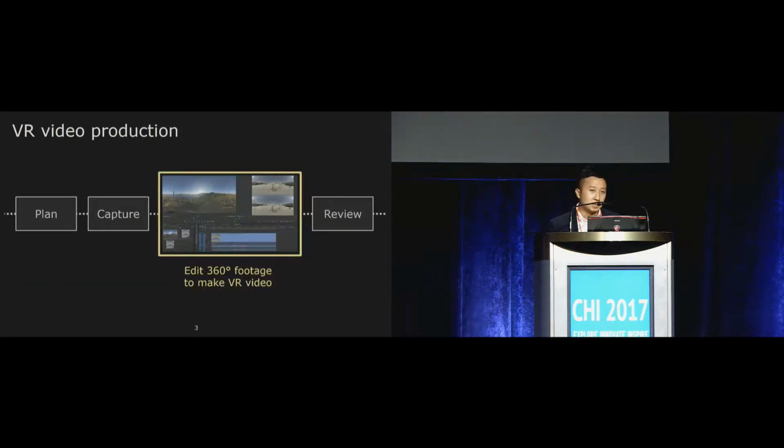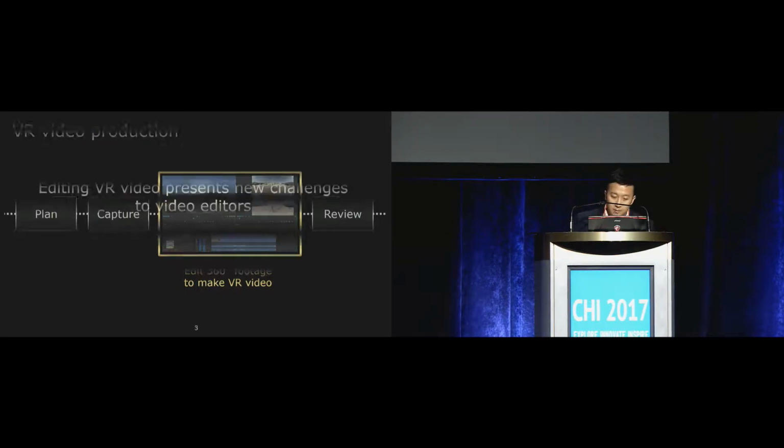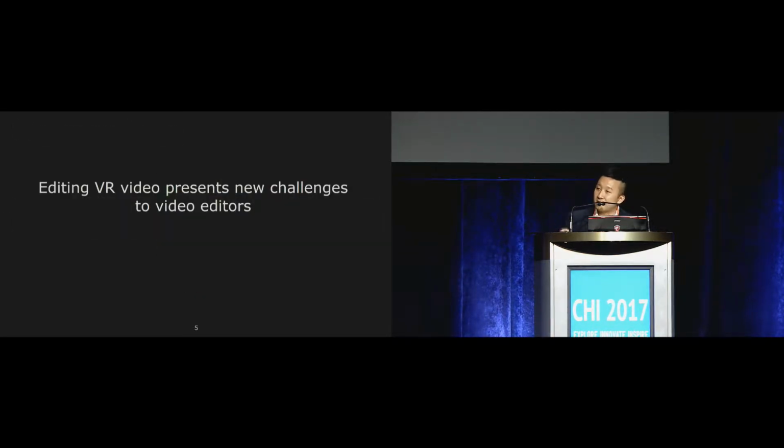Now, a general process for making VR video usually starts from people planning and capturing 360-degree footage. And then on the post-production side, video editors would put together these 360 videos and make VR video. Now, there may be other stages in the production pipeline, but my talk will focus on the editing side of VR video. So what's interesting about editing? It turned out that editing VR video is really hard. To understand that, let's look at how VR video is different compared to regular 2D video.